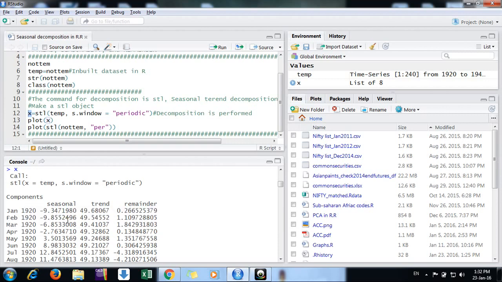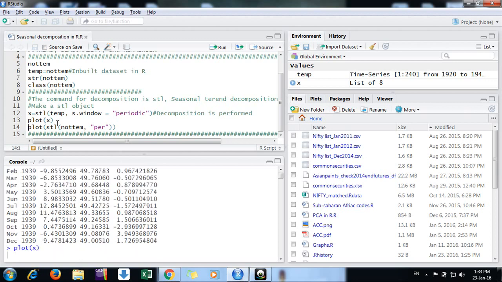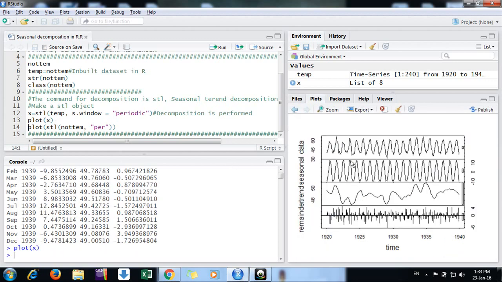Now we want to plot it. The simple function in R is plot. We are plotting this x. So now we are having this plot, friends. It contains four plots. The first plot is the original data series. The second is the seasonal variation; seasonality we have decomposed. The third one is the trend part of the data. And the fourth one is the original data minus the seasonal and trend parts. By this we can get a clear picture.